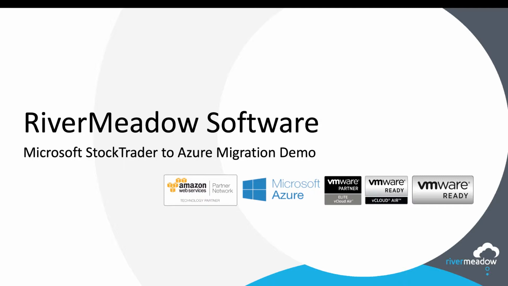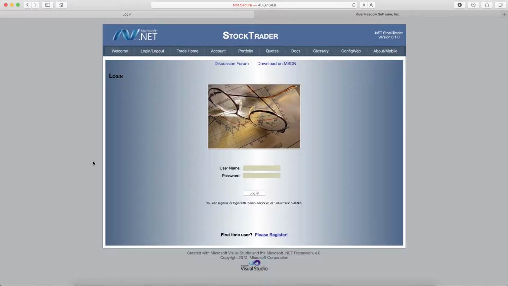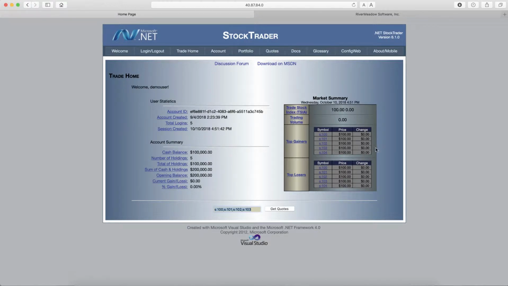In this, our second video, we will demonstrate the migration of a two-tier application from one Azure region to another. We could of course migrate it to Amazon Web Services or to one of the VMware clouds. Let's start by taking a quick look at the application. We'll log in and check there's some data available to us. And look, there is. So we'll come back and look at this later.